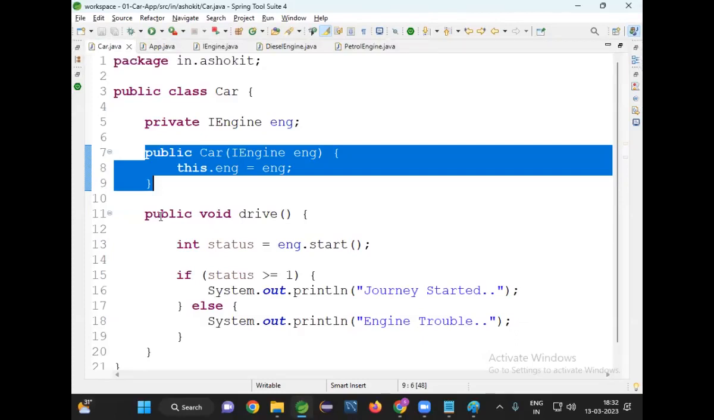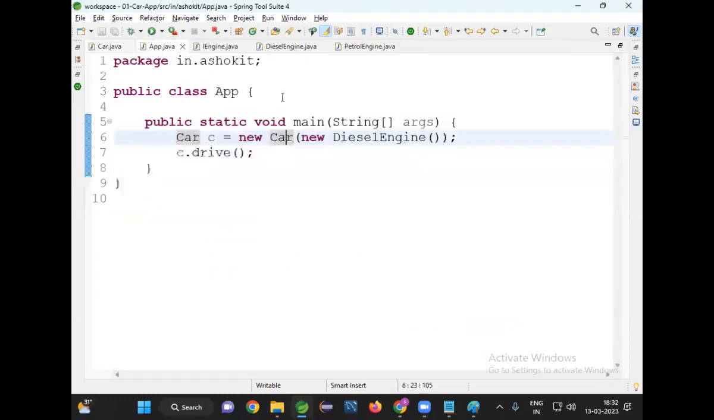Are you getting my point? So what is the dependency injection? The process of injecting one class object into another class object is called dependency injection. The dependency injection I am doing through the constructor is called constructor injection. What is that injection?